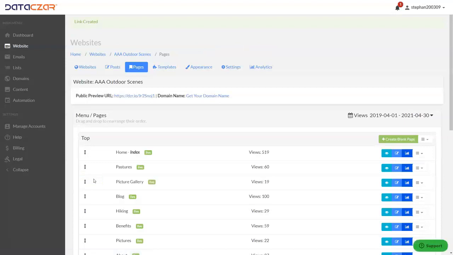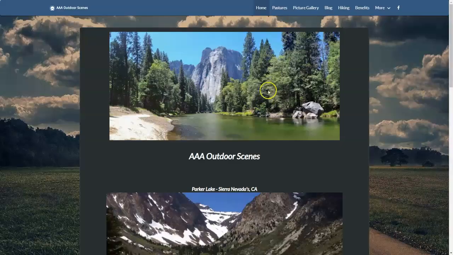And now we added it to our home page, and we also added it to our top menu. So let's go back to our AAA Outdoor Scenes website. I'm going to go ahead and refresh the page. And it's refreshing. Oh, the bungee jumping is down here under More. We have a lot of different pages.